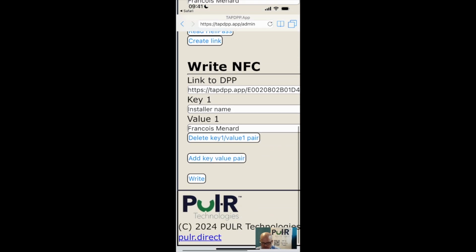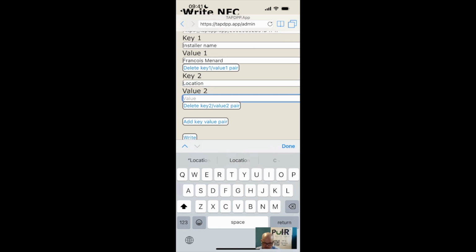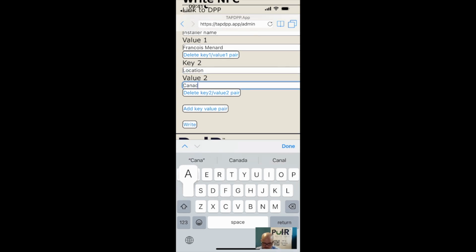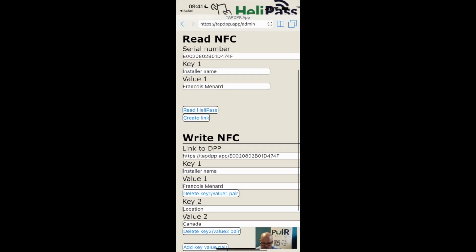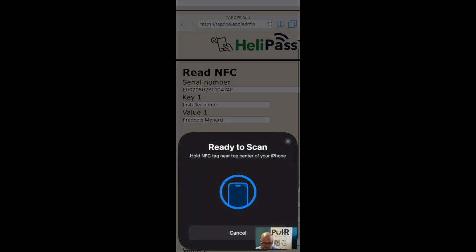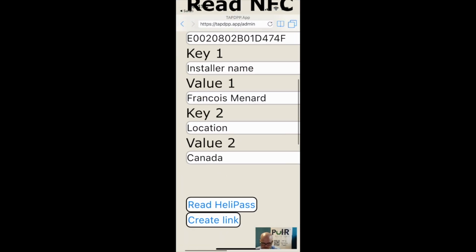But it also importantly allows to add additional key value pairs, such as in this case we have one key value pair, which is the installer name and my name, but we could say the location, and we could write Canada, and then write that information to the tag. Again, in this manner, it says it's successfully written, and when we read it again, now we see that the data has been pushed right on the web page.